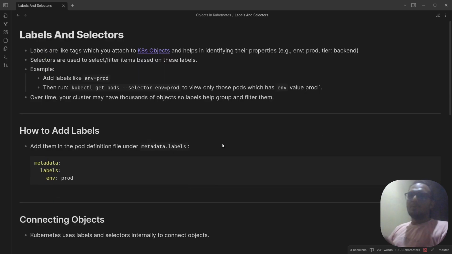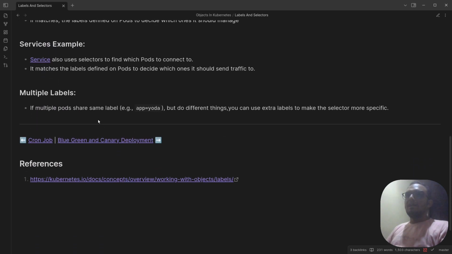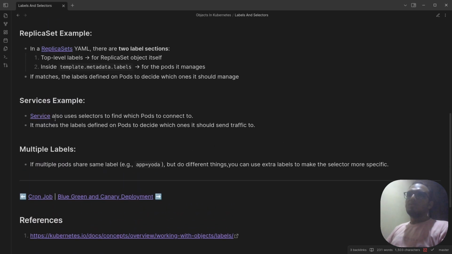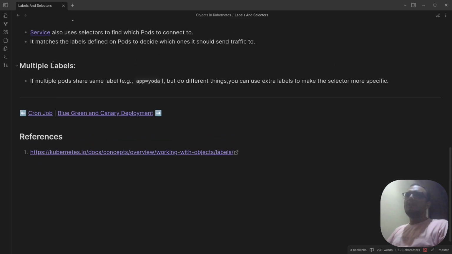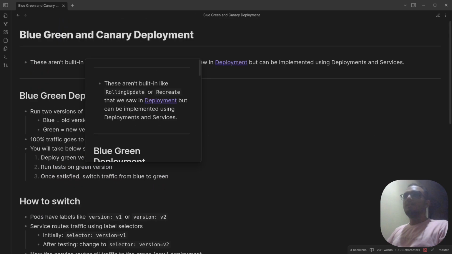Okay, so you can jump between them, and you can have a service as well. So a service also uses a selector to find the pods to connect to, and it matches the labels defined on the pod to decide which ones to send the traffic to. You can have multiple labels as well. Yeah, that's about labels and selectors.